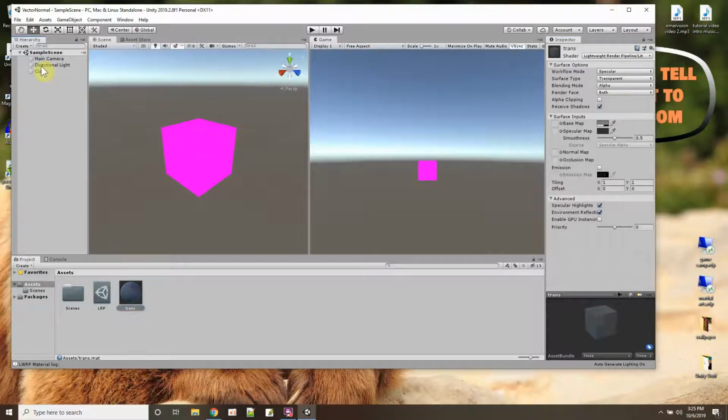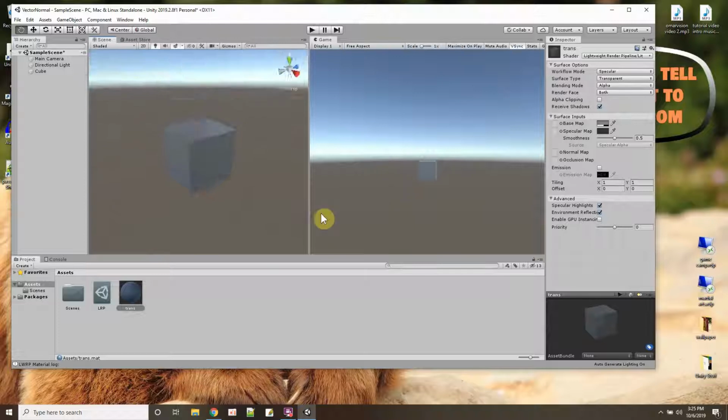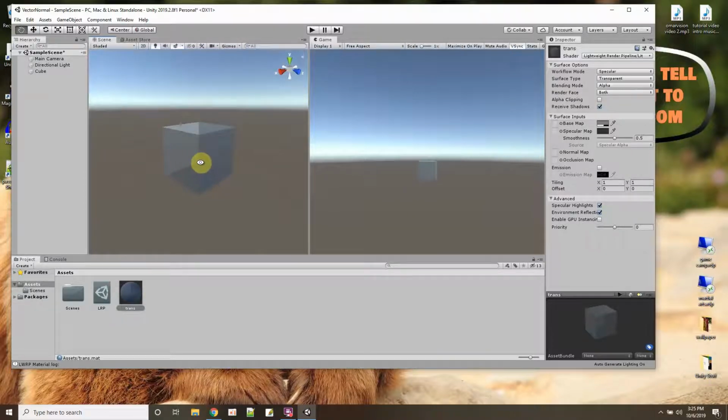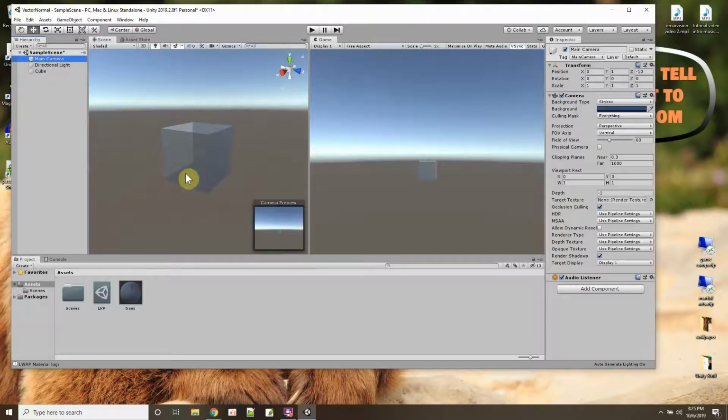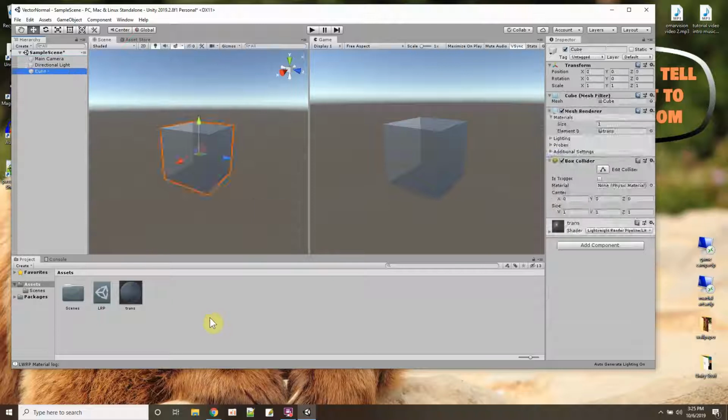And now let me throw this material onto the cube. Boom. Now I have a cube that I'm seeing in and out of. It's like I can see right through it. Okay, so let me put this as the center. Let me select the camera, Control Shift F. All right, so we have that view.